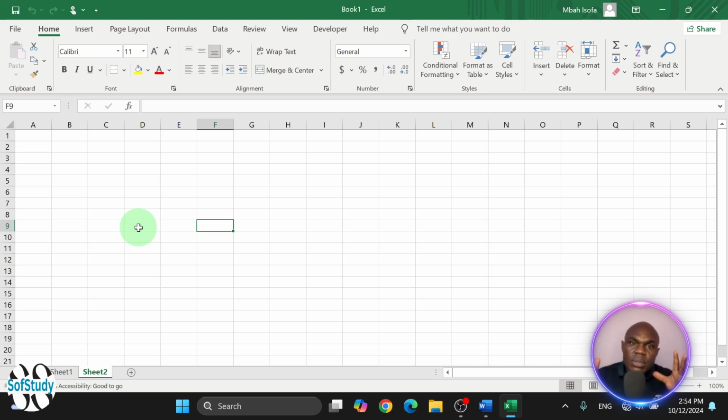So the ribbon is a toolbar that spans across the top of the Excel window, and it's divided into tabs: insert, formulas, data, and more. And each tab contains groups of related commands, such as basic formatting options in the home tab or calculation functions in the formulas tab. Then we have the formula bar. It is located below the ribbon, and the formula bar displays the content of the currently selected cell, and it's where you can view, enter, or edit data and formulas.